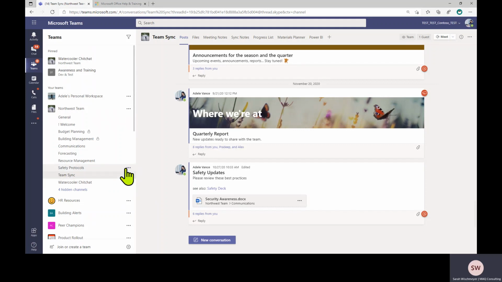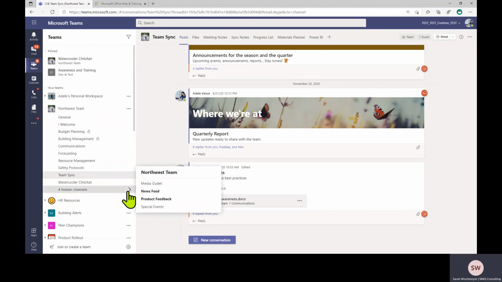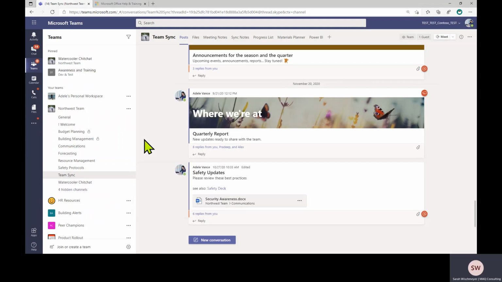So one of the things you may want to do is hide channels. Just put the channels out of the way that you don't need. I've hidden some channels here. And you can always show the channels or access them as needed as well. Noticing the bold, that tells us there's some unread content in there, but I'm not distracted by them because they are hidden.